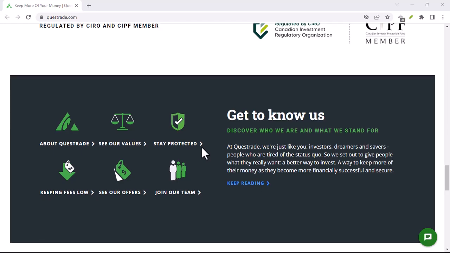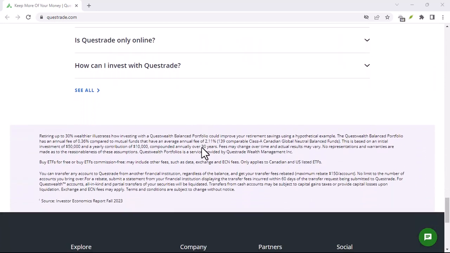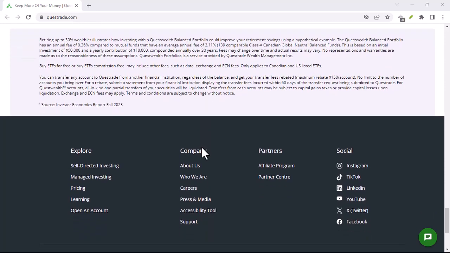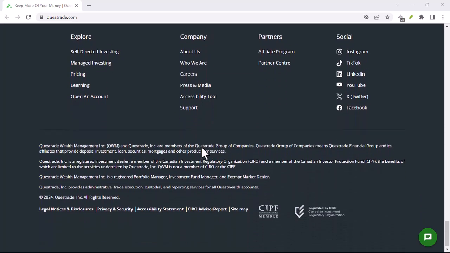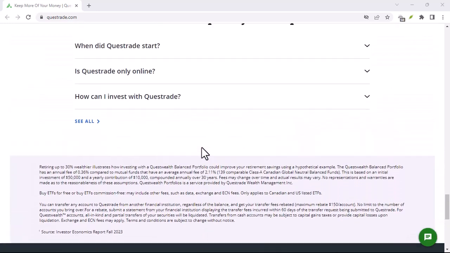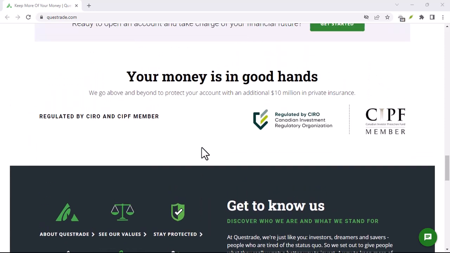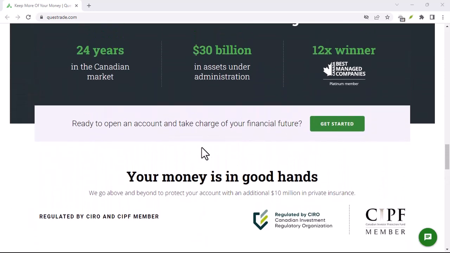Step 4. Answer investment profile questions. This is a crucial step. Questrade will ask you a series of questions to assess your investment knowledge, risk tolerance, and financial goals. These questions help them understand your investment profile and ensure you're choosing investments that are suitable for you.